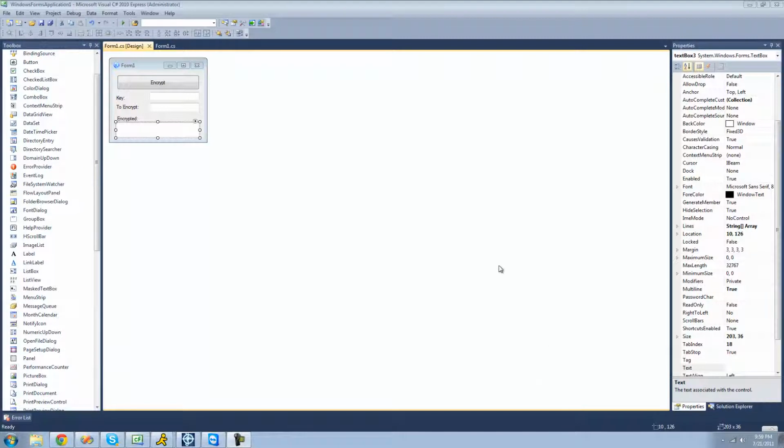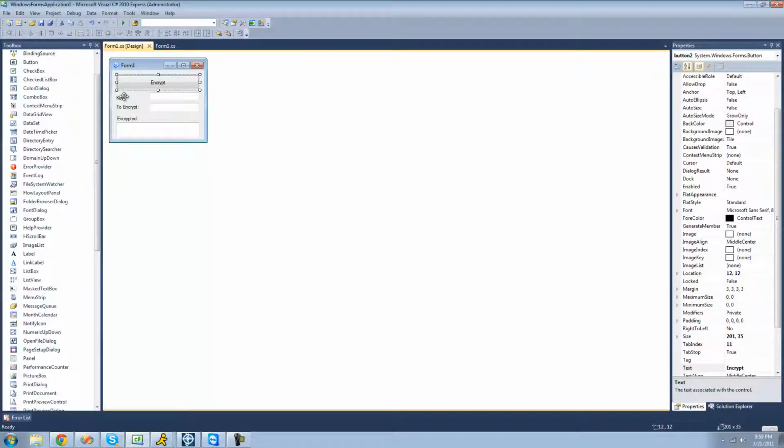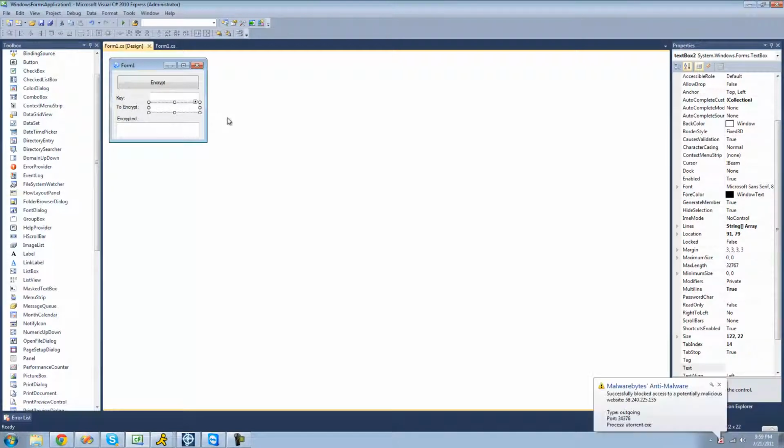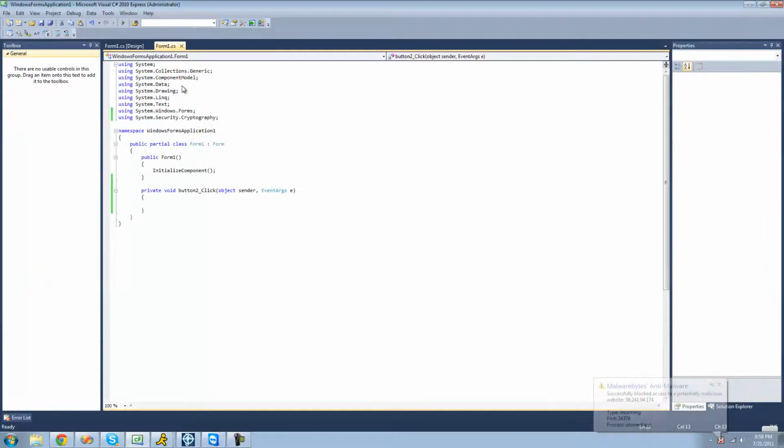For this tutorial, you're going to need a button to encrypt the data, a key text box, a text box to store the data that you want to encrypt, and a text box that will show the encrypted data. So just go ahead and double click on your encrypt button. You're also going to need to be using the System.Security.Cryptography namespace because all of the methods that we're going to be dealing with today are in there.